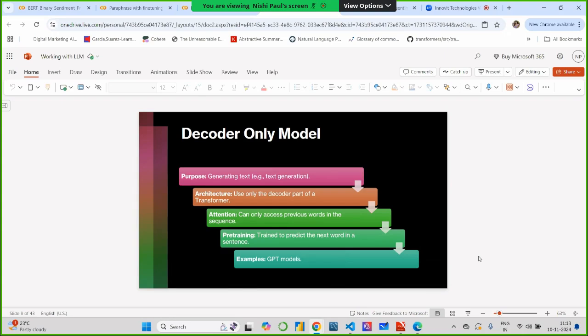So the decoder only models are suitable for generative tasks like text generation. And decoder models employ only the decoder component of the transformer. And in this, the attention layers can access only the words that come before the current word in the sequence. For example, if you need to pass this complete sentence into a decoder-only model, that is, use only the decoder part of a transformer, then the decoder will have access to the words prior to the word it is focusing on, right?